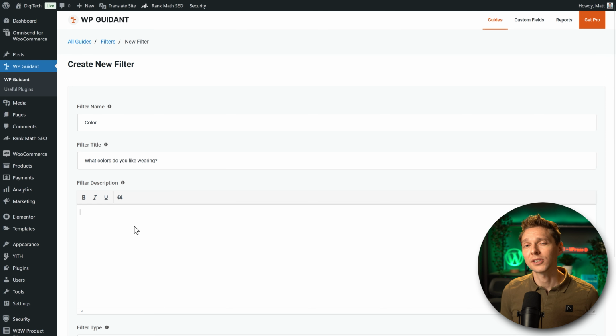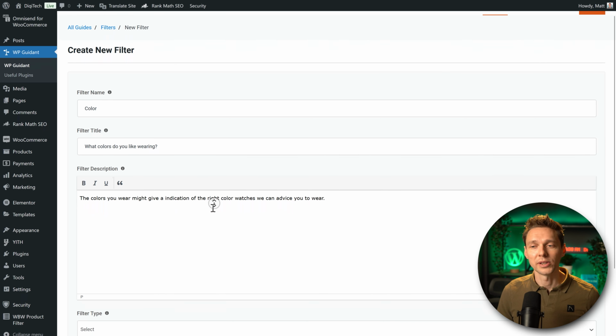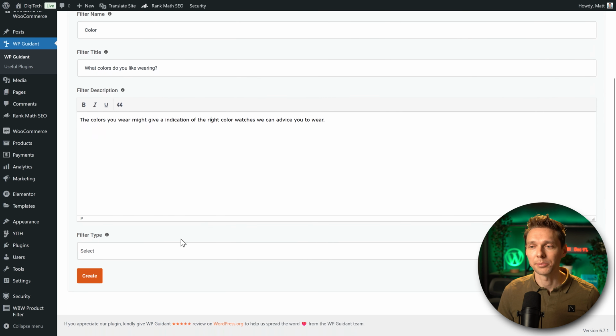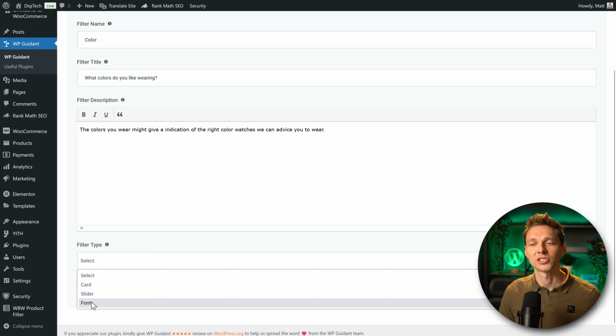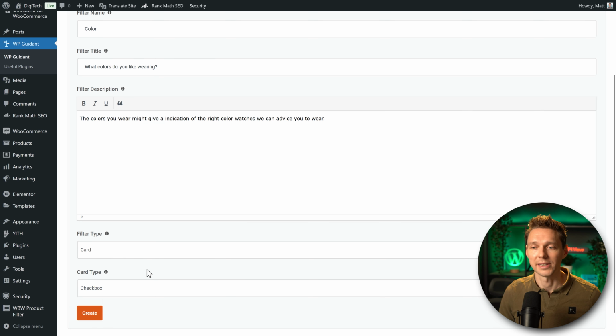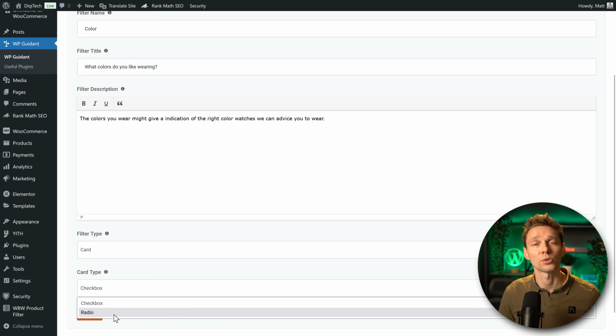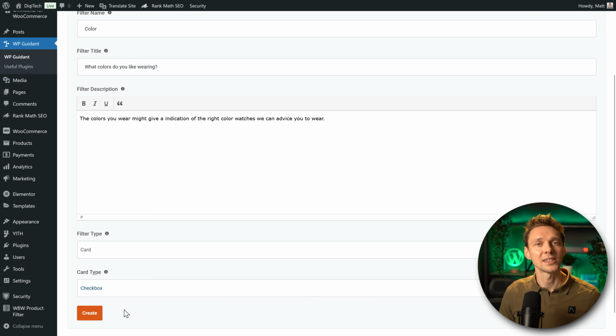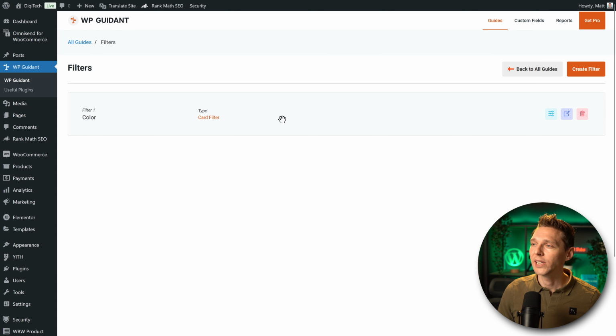Then after the title comes the description, and then we scroll down and we're going to select the filter type. And we have three options: the card, the slider, or the form. In this case, let's go with the card, and we can choose the card type, a checkbox or a radio button. Well, let's go with the checkboxes so we can check multiple boxes. Press Create.